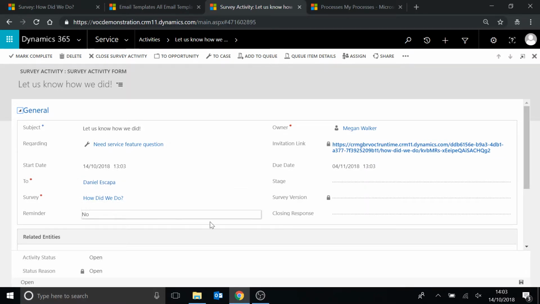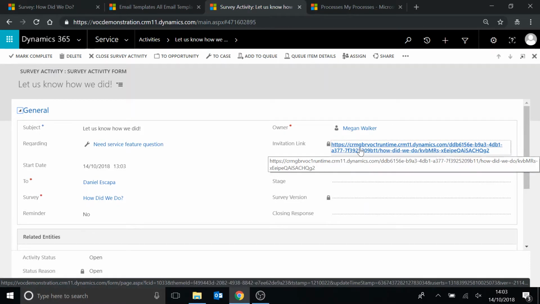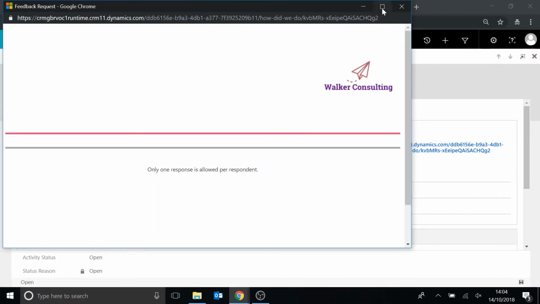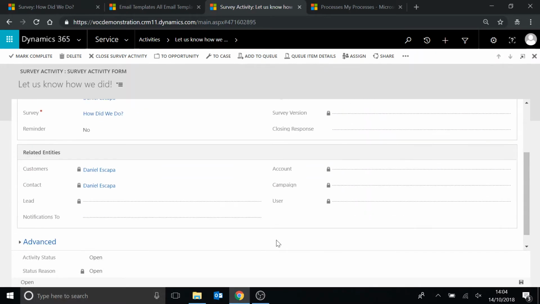that was sent out. The invitation link goes back to that survey, so it just shows you what was sent to them. If I click on that, oh, I've already completed it, so that's fine, only one response. If I wanted to actually see the survey, I could have clicked on that. And then we've got a few other fields that are on here.